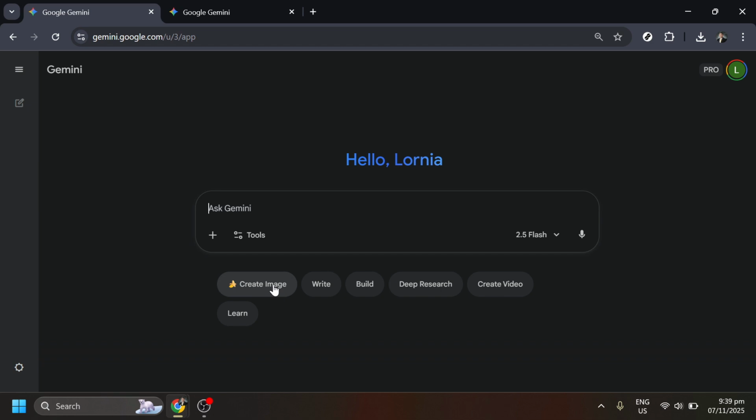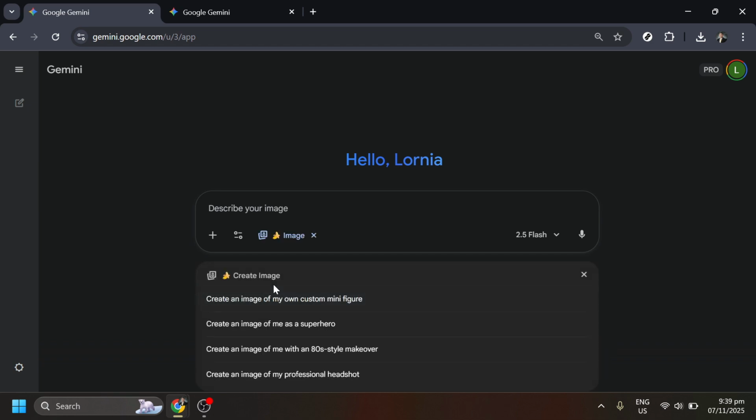Look for the button that says Create Image. It might appear as a button with a little banana icon next to it. Go ahead and click on this button. This will open up a new interface where you can begin creating your 3D photo.